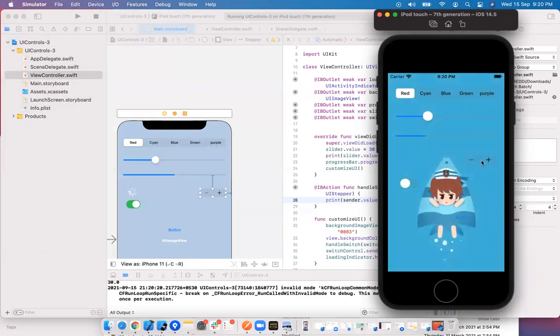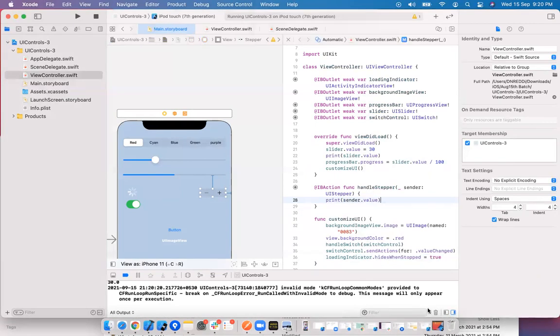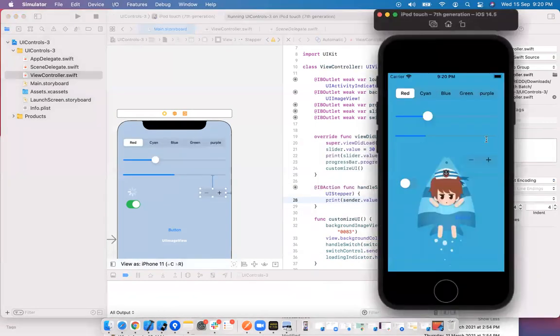Stop it. See the value now. I'll print. I'll click on the stepper. If you see, the stepper is disabled this way, this time, in the negative direction. The stepper is enabled. This is 0, became 5, 10, 15, 20, 25, 30, 35, 40, 45, 50. Now it is disabled. Nothing is happening.